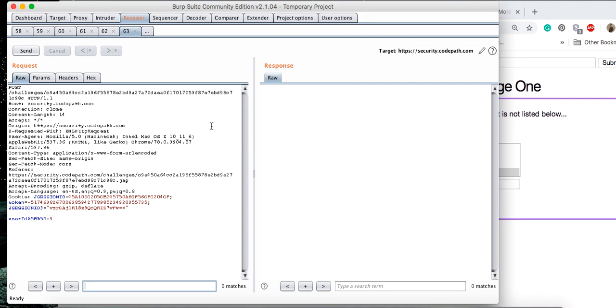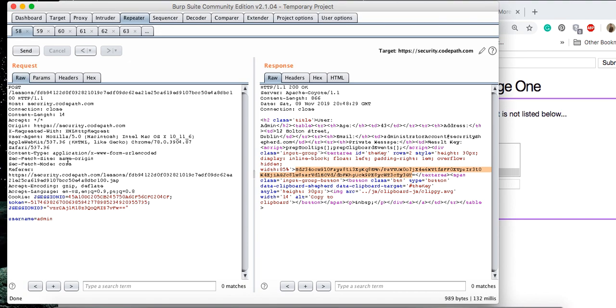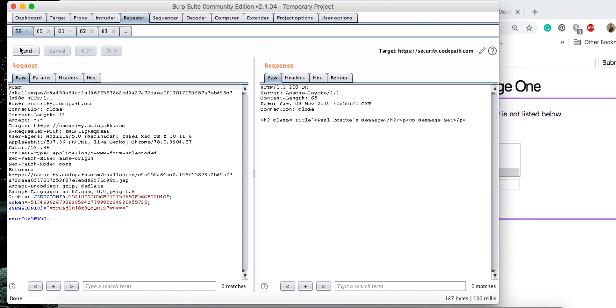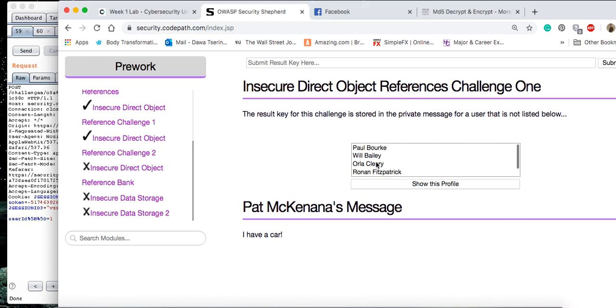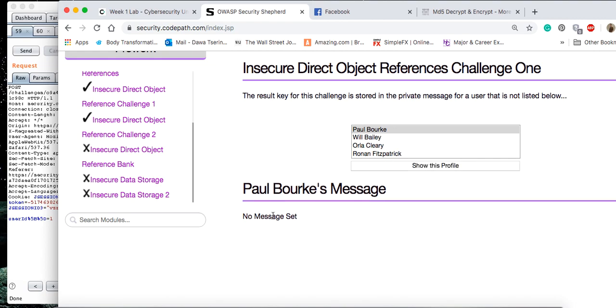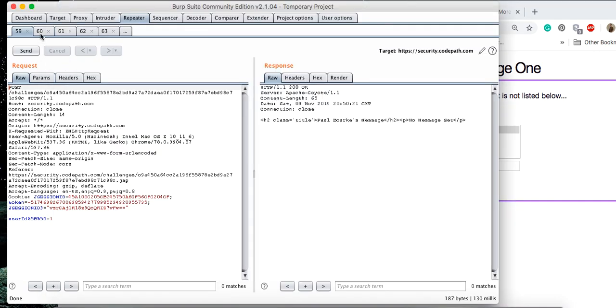Go to Repeater, and if we look at this over here, user ID, we have an integer here, 9. And let's look at the first one here. This was from the last one. Let's delete that. Okay. Let's send this. And we can actually see Paul Borg's message, no message set. If we go back and check, it's the same thing we see over here. And do the same thing for the other ones as well. We have Will's message.